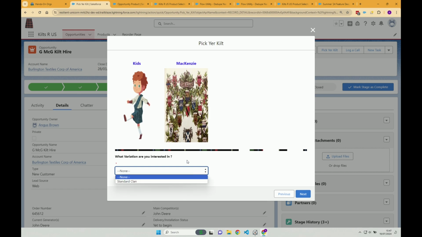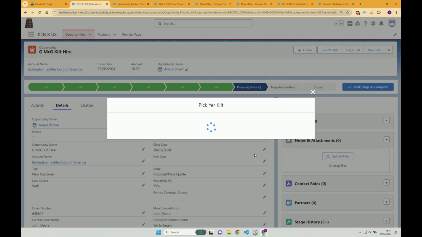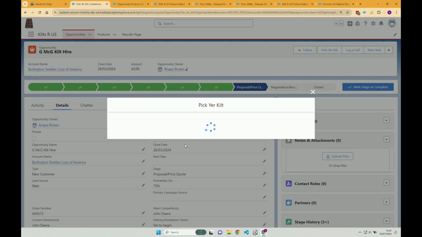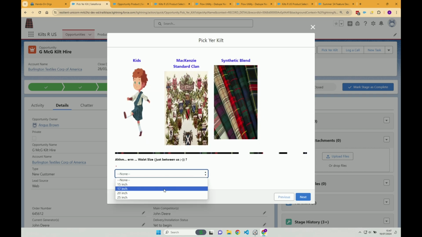Is there going to be one value? There is, there is one value. We've cracked it. Let's go further. So now we're going to choose our material. We're going to choose the waist size.